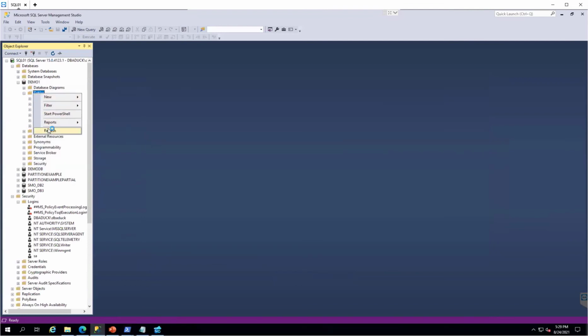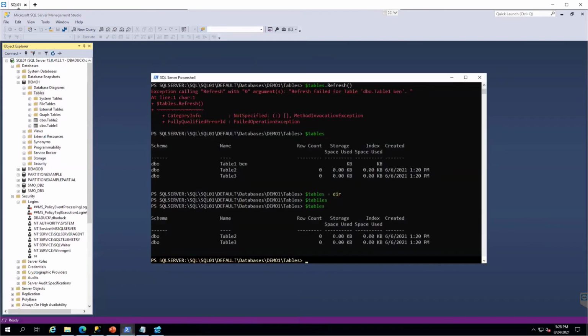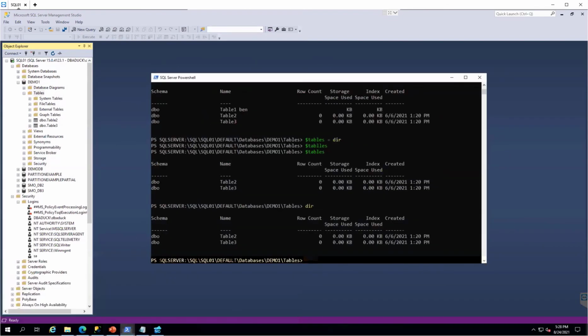And that becomes really key when you want to quickly drop these tables. What if I wanted to drop all these tables? In the provider, you get this special thing. If I did a dir, I can do a dir pipe to Remove-Item.